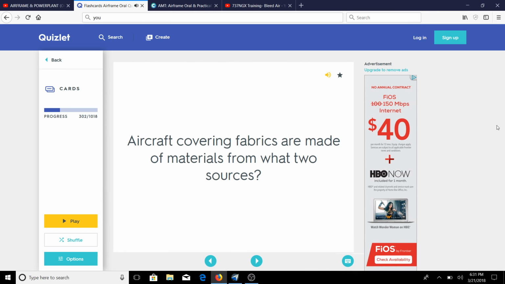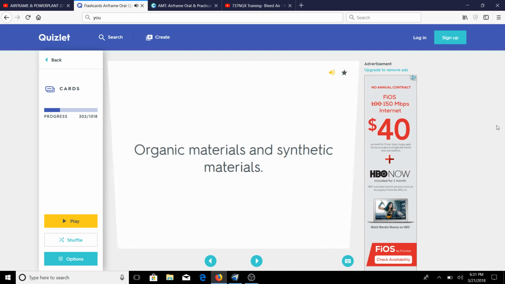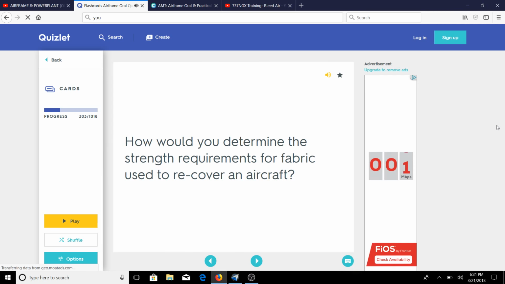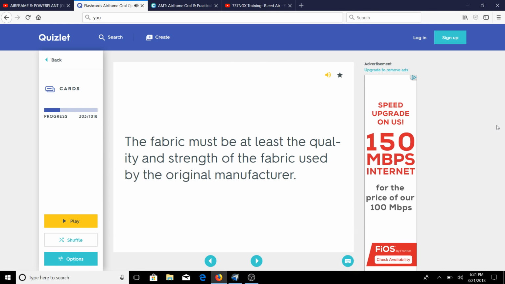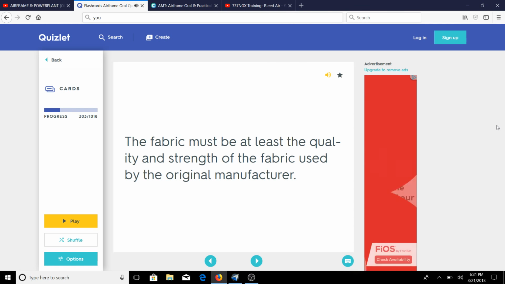Aircraft covering fabrics are made of materials from what two sources? Organic materials and synthetic materials. How would you determine the strength requirements for fabric used to recover an aircraft? The fabric must be at least the quality and strength of the fabric used by the original manufacturer.